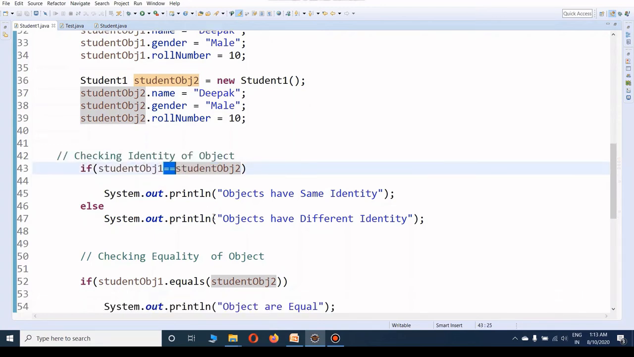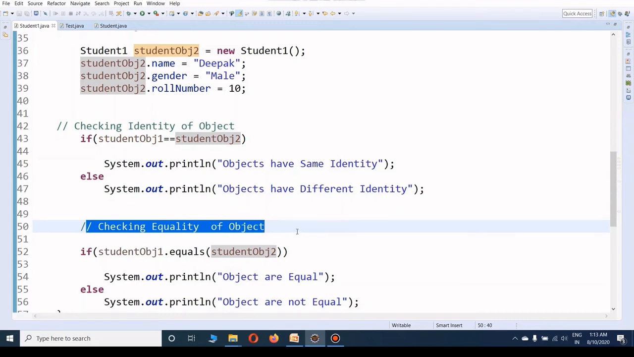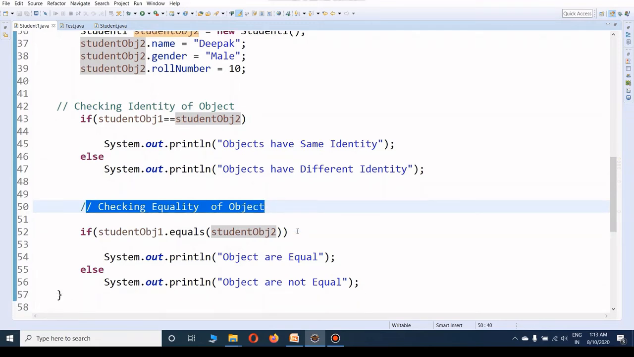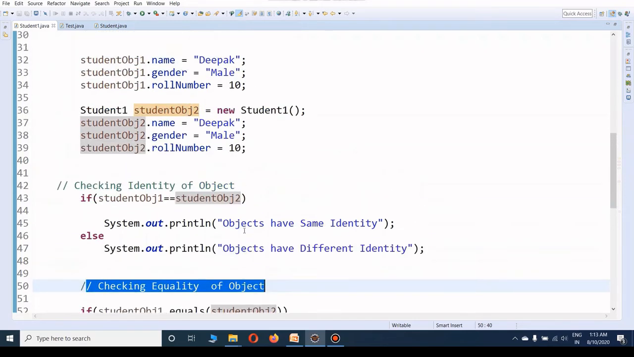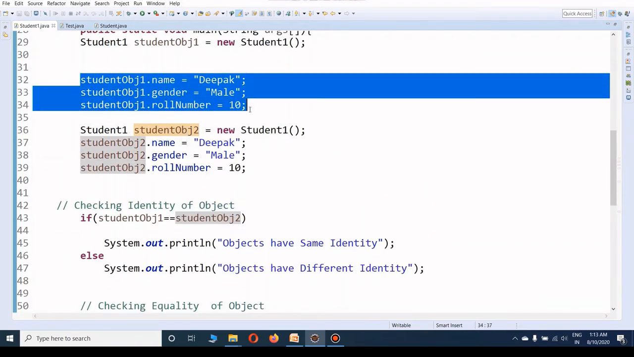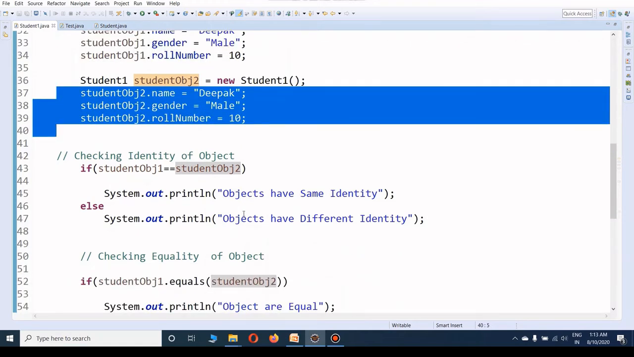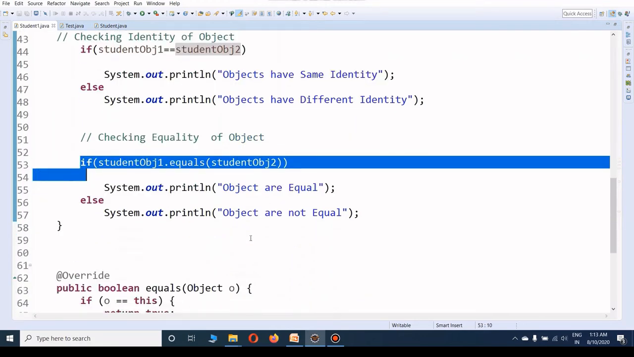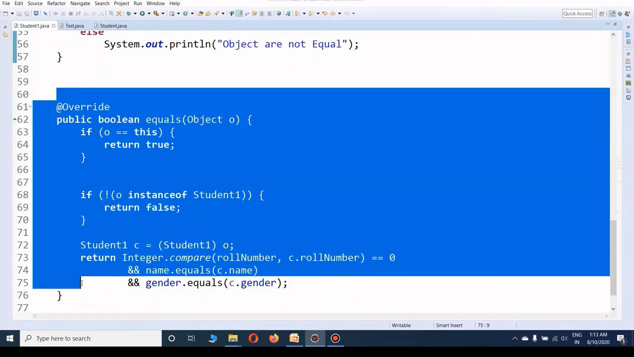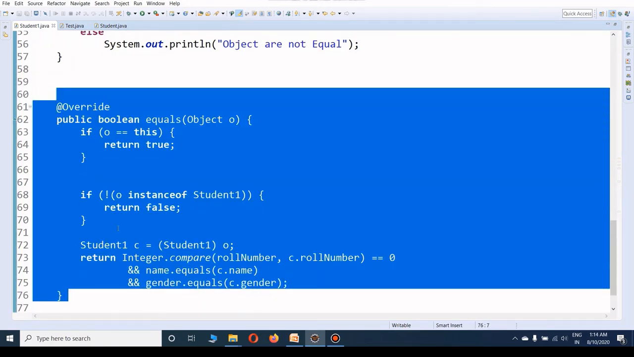After checking this equality operator, we have one more way of checking equality of objects. Equality means whether object one has the same values in its state as student object 2. These are two different objects having the same values in their variables, so we can say that both objects are equal. To implement this, we can override the equals method in our class. For now just ignore the method body, but remember that we have to override this method in our class to check whether two objects have the same data or not.